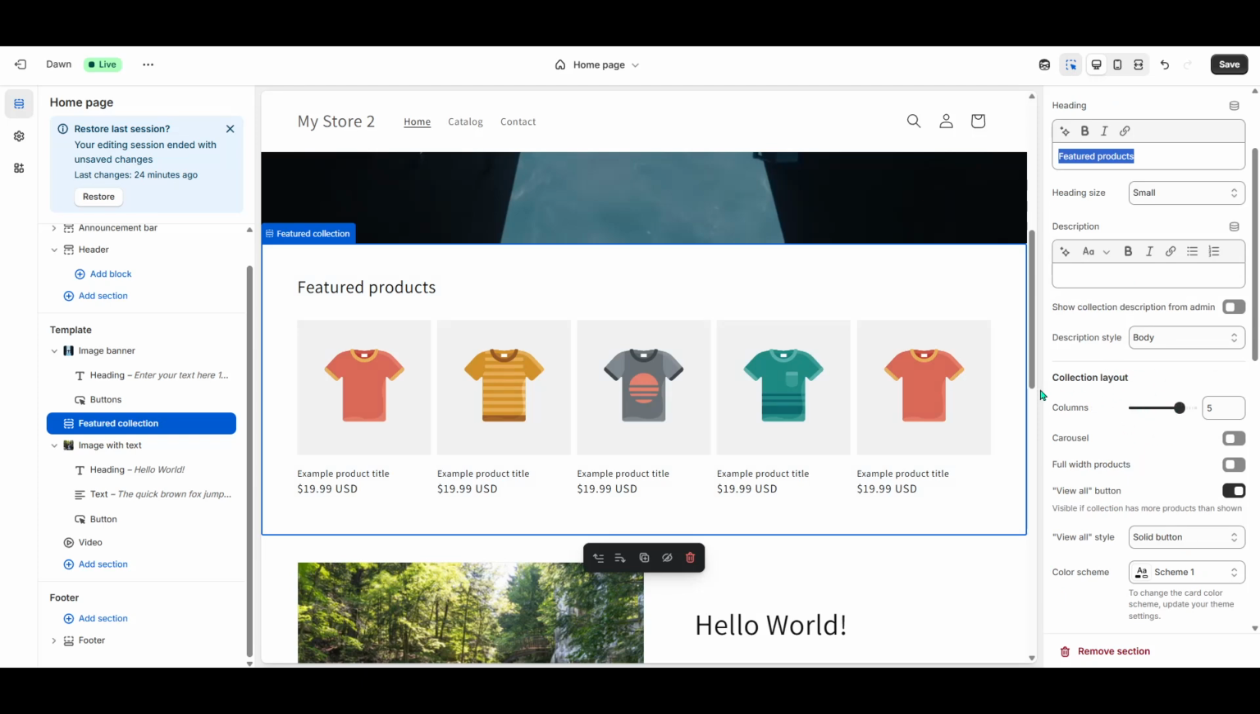Look for the column slider among these settings. This tool is essentially your best friend when it comes to resizing product images within this block. It's simple, but incredibly effective. Let me explain how this works.